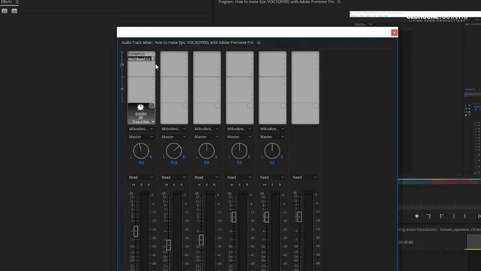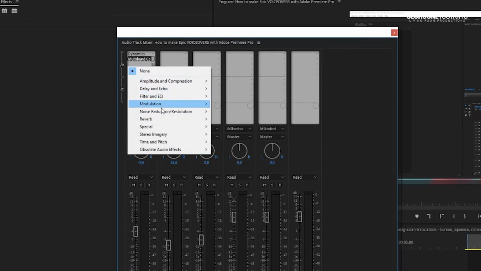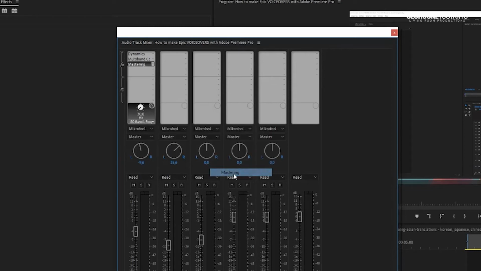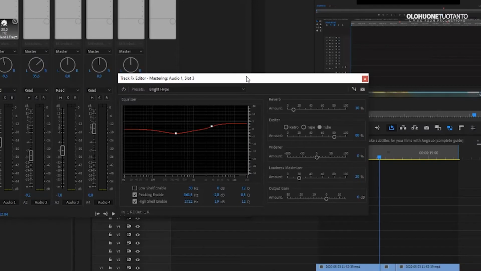And let's put our next effect, which will be under the special tab, and it will be the mastering effect. This is a really good effect also. This mastering effect is very versatile. You can do a lot in this single effect.